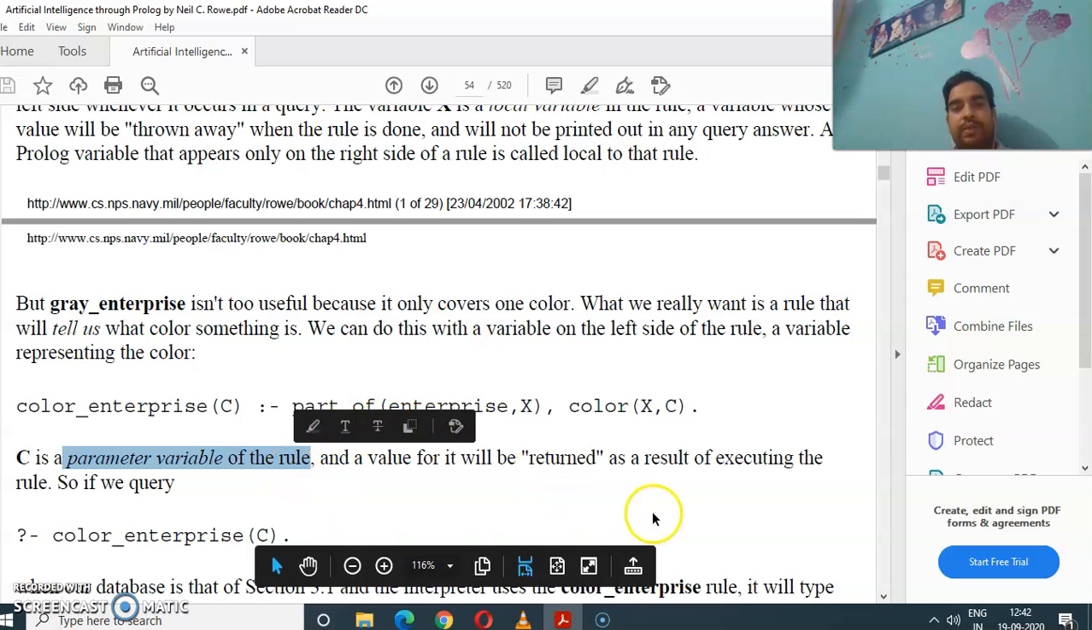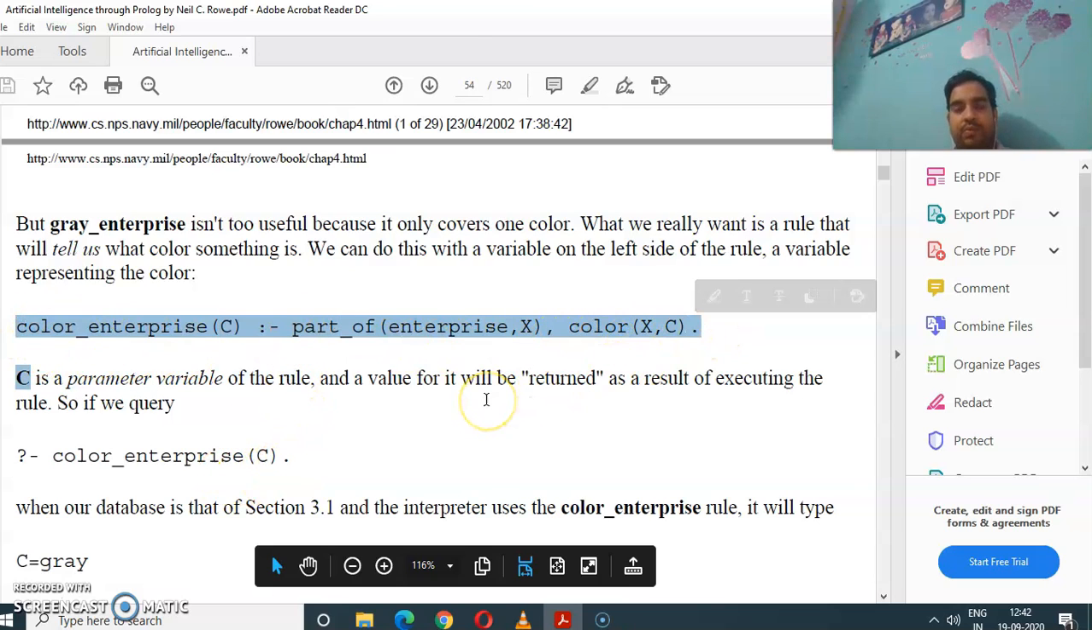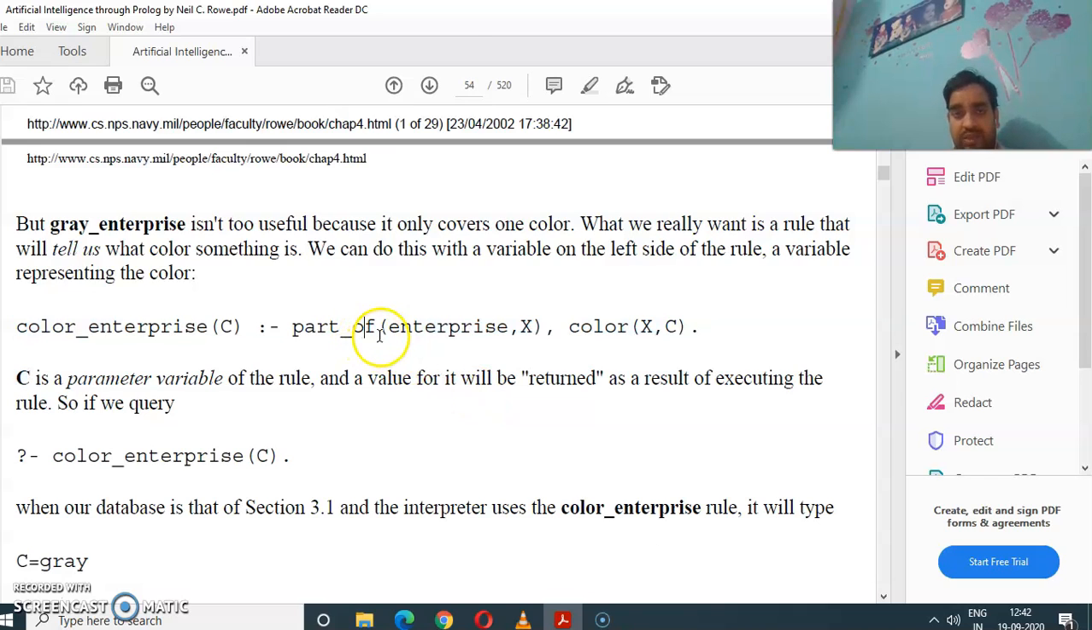So whatever be the color, it will be returned to the C. What this rule means, if we want to read it, is that enterprise is a part of X and color of X is C. If enterprise is part of X and color of X is C, then it will return the value to C. So let's try to write this fact in our program.